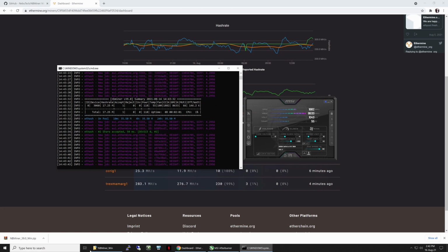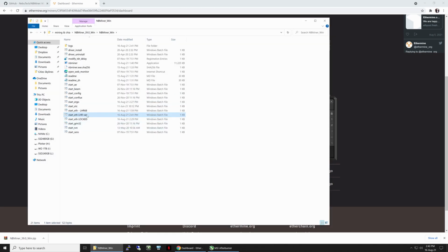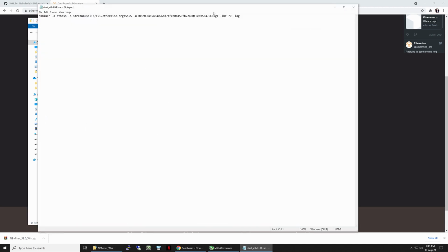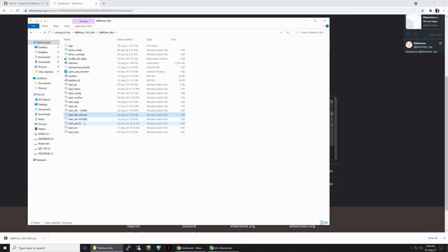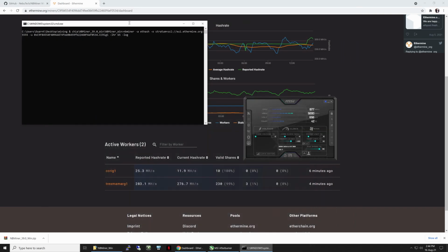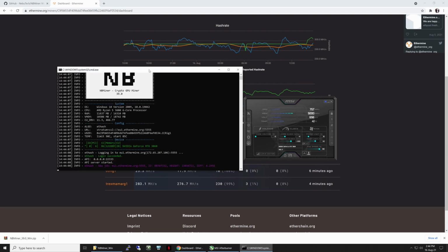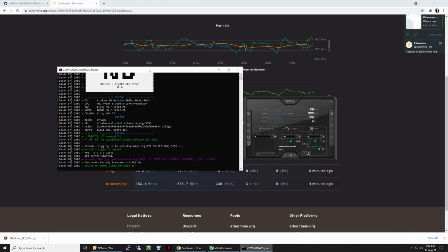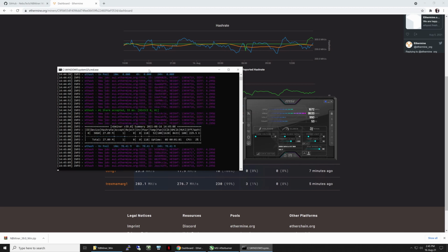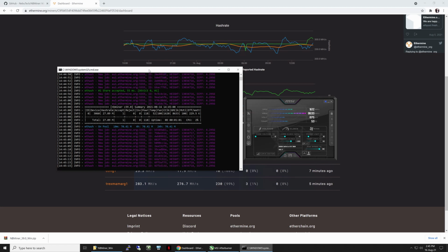Let's change the value again to 65. It started with 27 MH/s and goes up to 29 MH/s, almost near 30 MH/s.